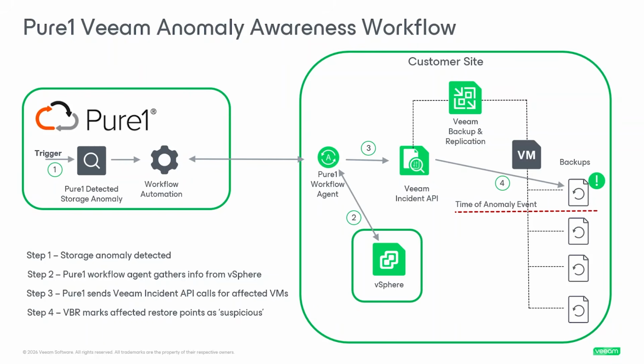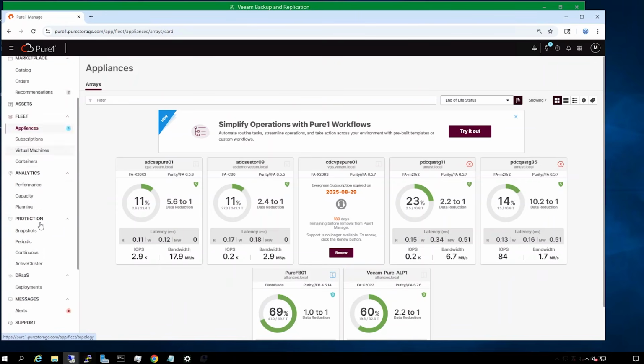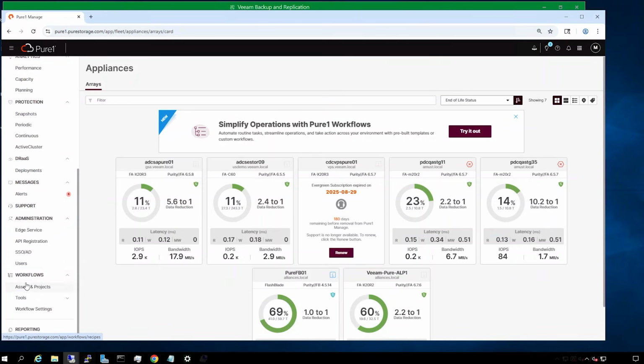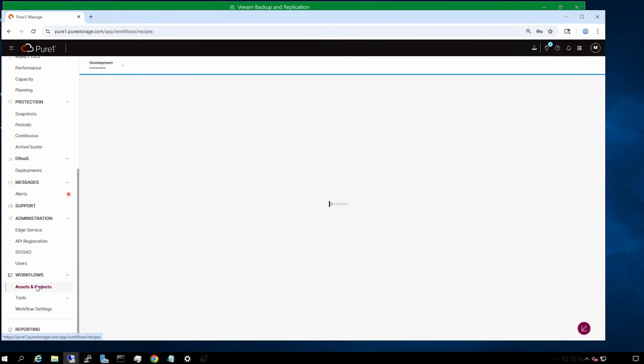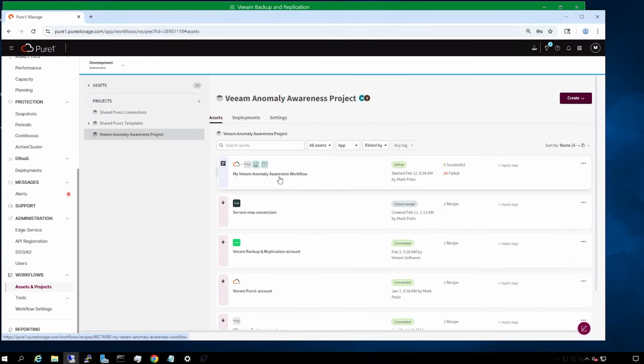So if we jump to the user interface, here we're looking at the fleet view of our EverPure arrays. I've got both flash arrays and flash blades. This one at the bottom here, Veeam Pure ALP1, will be the one we'll use for our demonstration purposes. On the left side, the navigation panel, I'll select workflows, assets, and projects. And we see we've got a project here with a Veeam Anomaly Awareness Workflow.